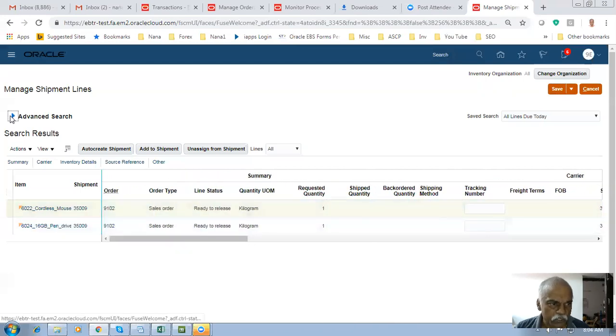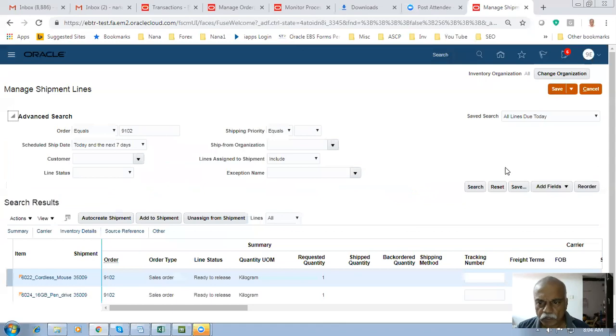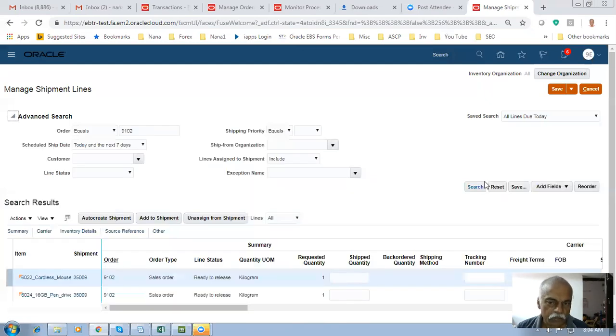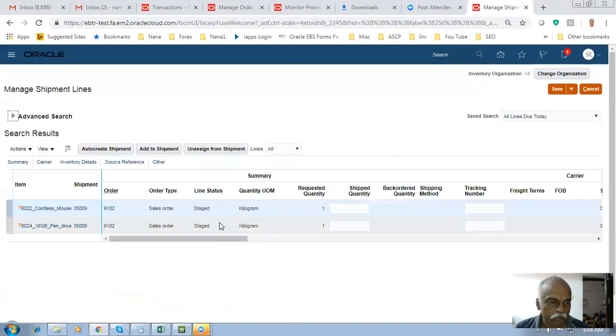If you go on the search, it will be staged actually. Click on search again. It will be going to stage now. Ready to release. The concurrent is still running now. Wait sometime. I'll click on search now. Now it is staged now. So it's all staged actually.